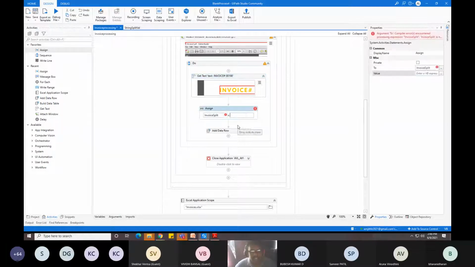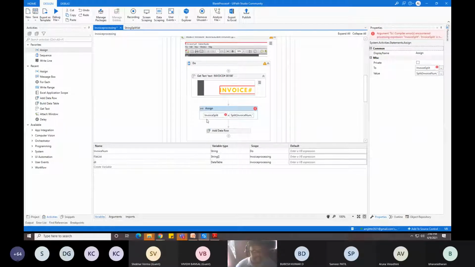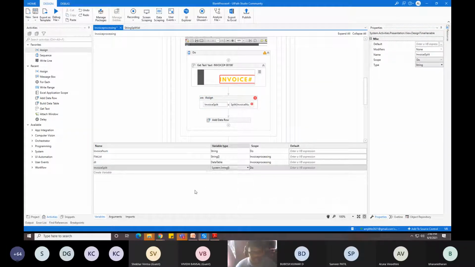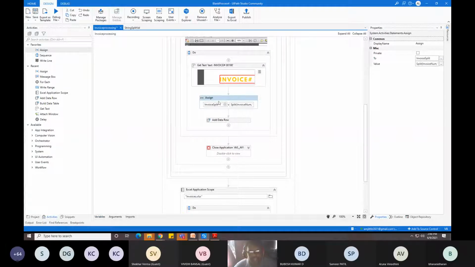So this I have to split: invoice num, comma, the delimiter, right? So it is not an array, right? So I have to convert that invoice split into an array. So I have to create it, right? Control K, invoice split into array. Fine. So now invoice split is there.